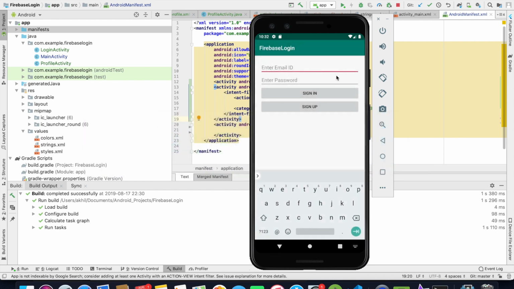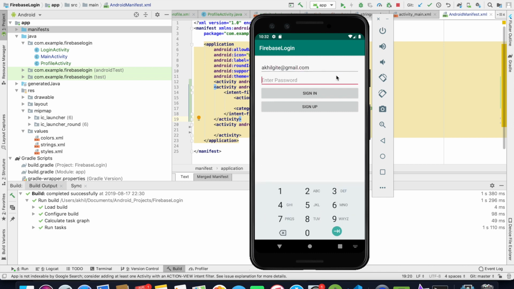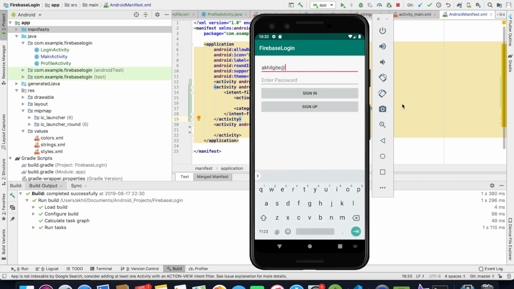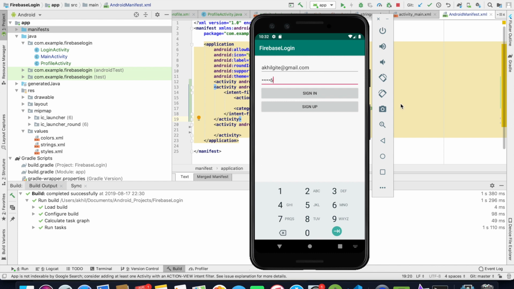Then I'll go to my activity and perform the sign in with the same email ID, and we'll see whether I'm able to log in or not. So I'm clicking on the sign in button. Yes, I came to the profile screen and you can see my email ID over here. As soon as I click on the logout button, I come back to the login screen. Once again we'll perform the sign in operation and I'll click on the sign in button.